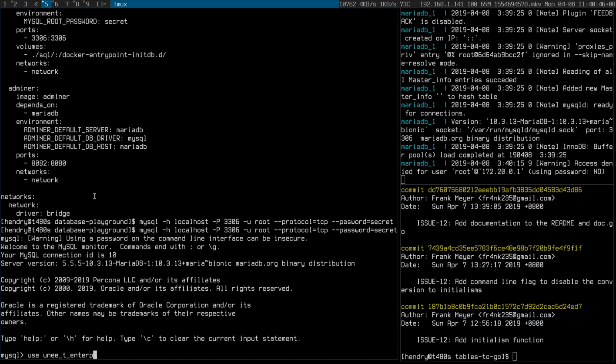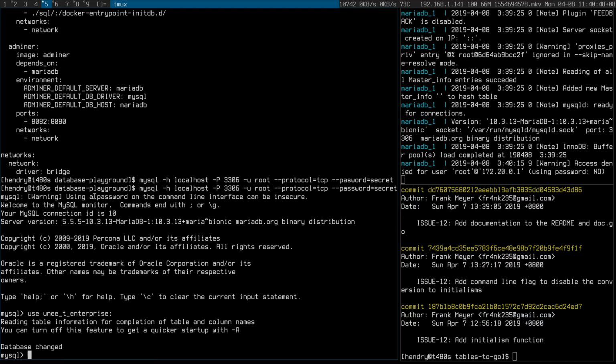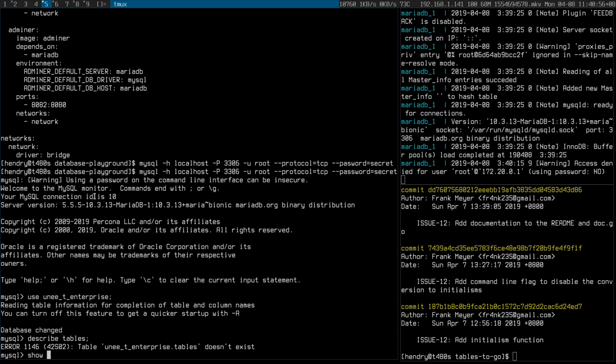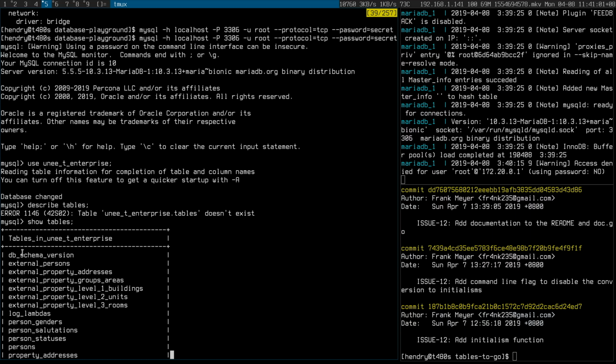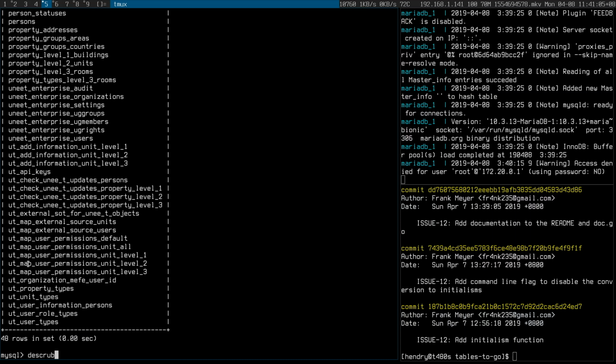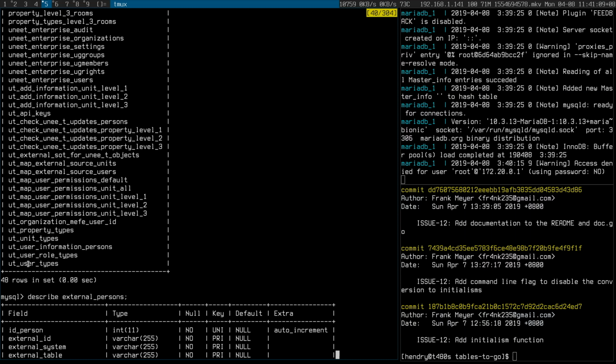Okay, then I use unit. I think I've got to select the database. And then I'm gonna go describe tables. No, show tables. And then external. So this is the schema that's changed.